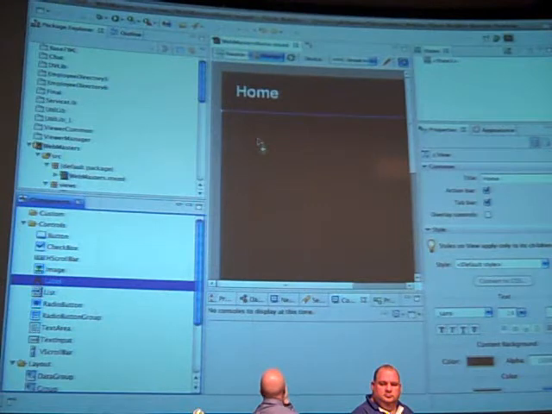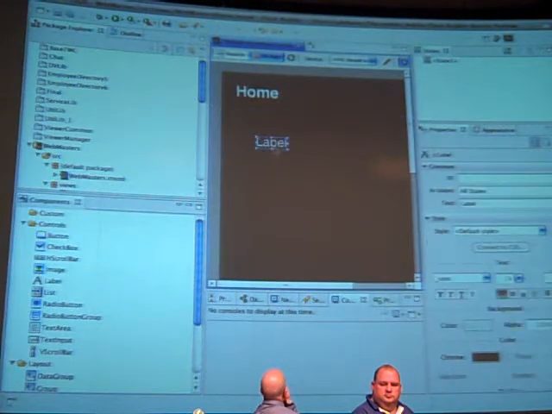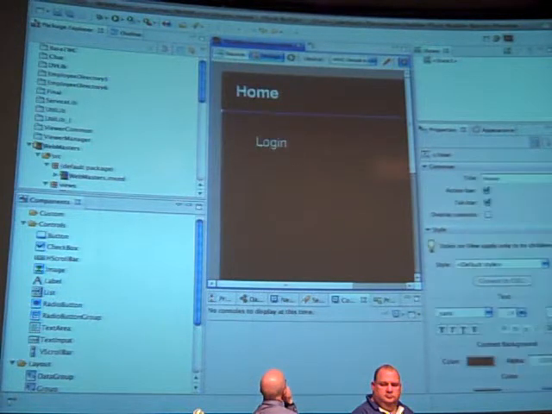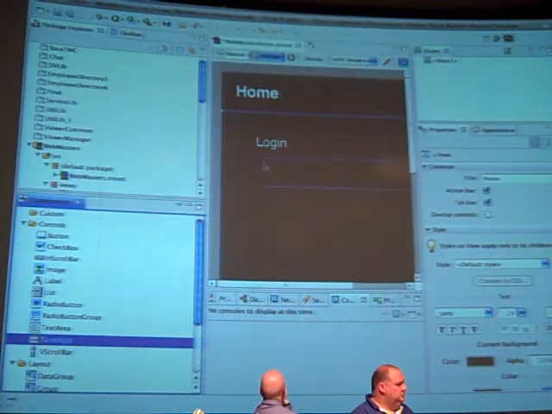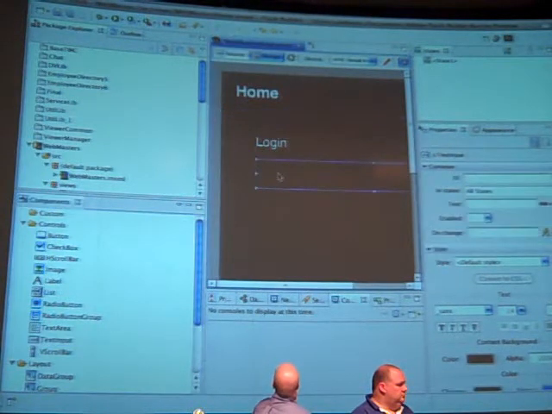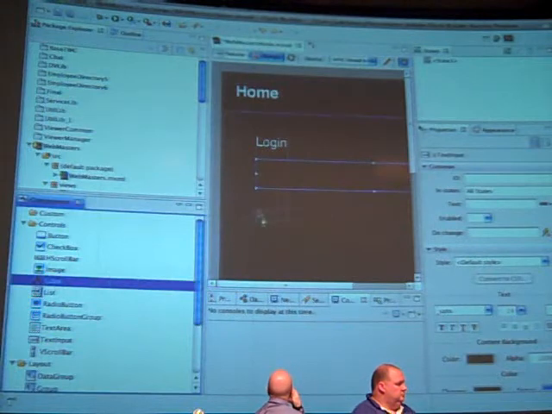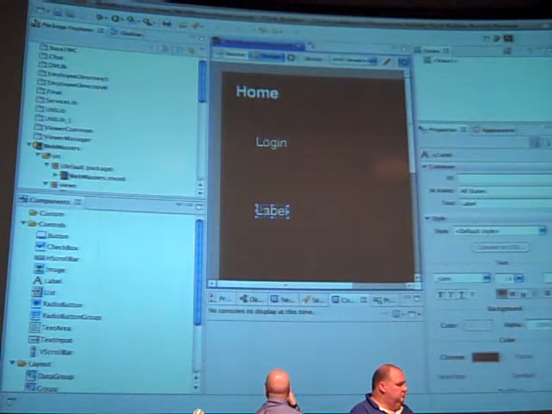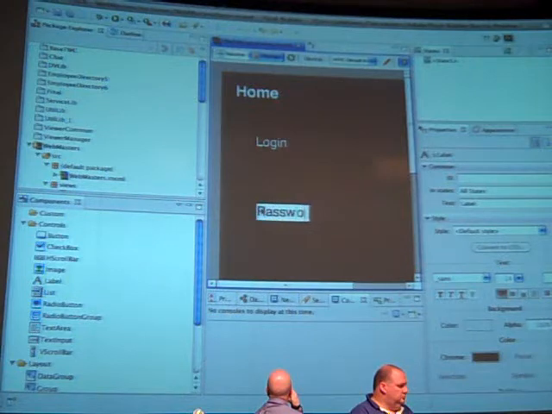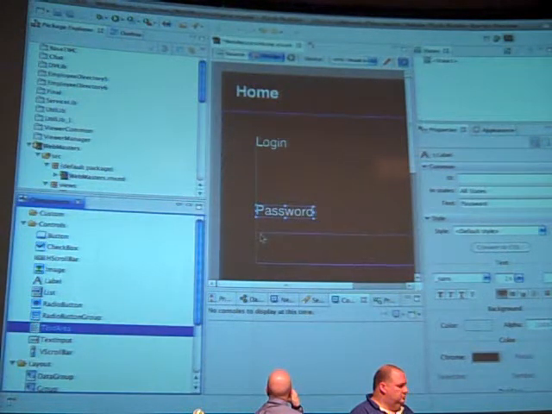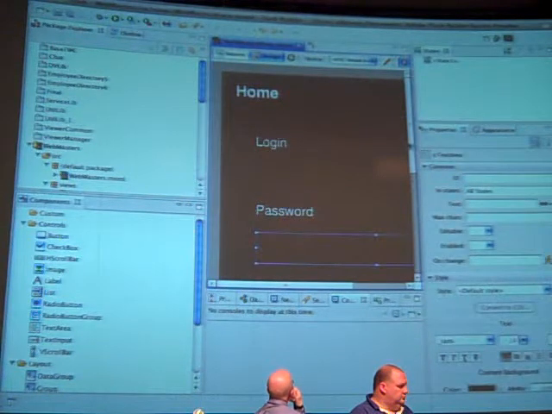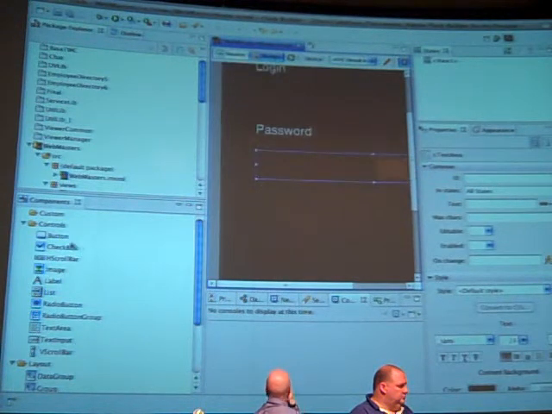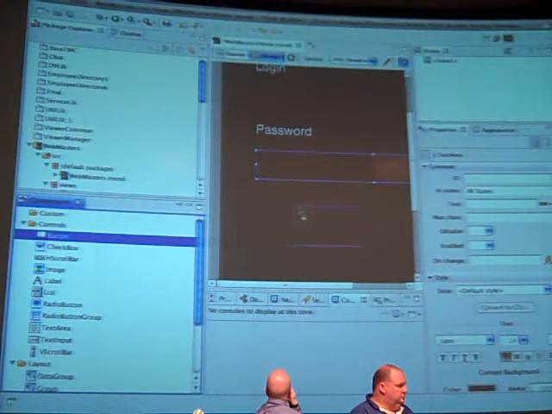We'll throw in a login label. Login. And I'm going to drop in a text area, so we can type in a login. I'm going to drop in a password label, and a password text area. It's pretty nice drag and drop capabilities. I tend not to use it too much, only when I'm doing the user interface.